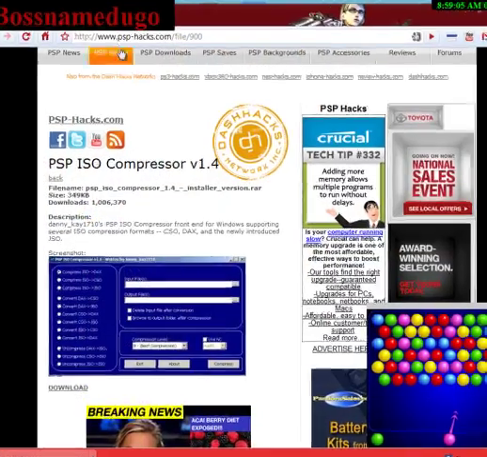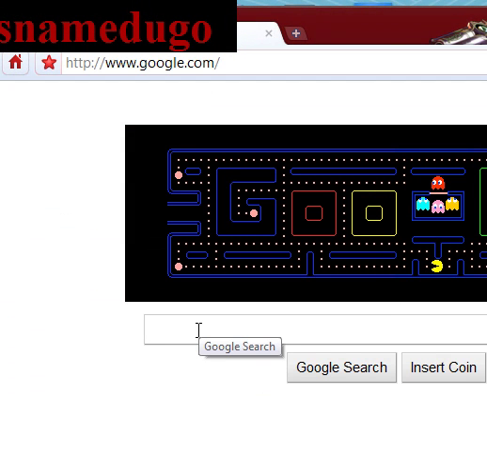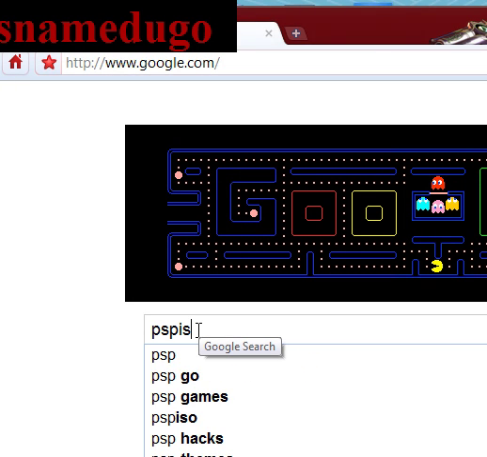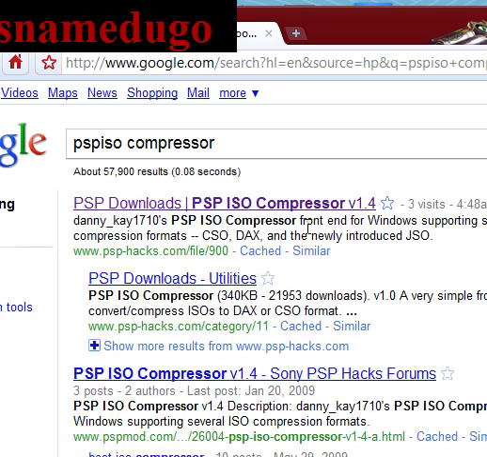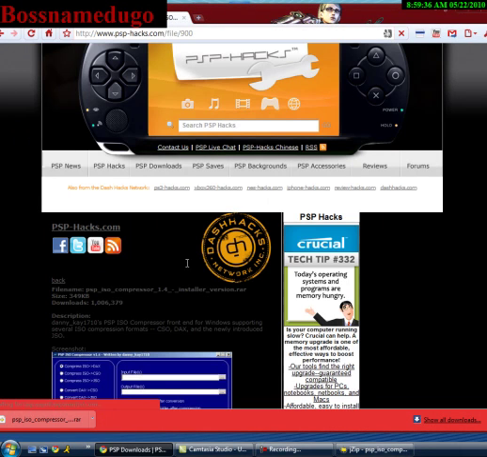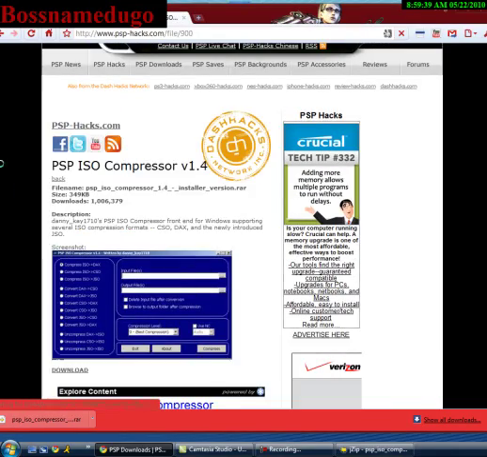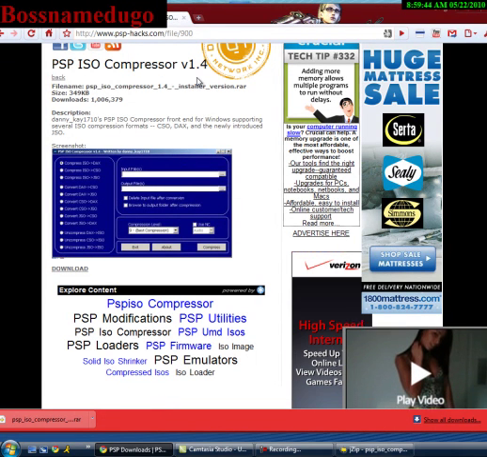On google.com or whatever browser, you type in PSP ISO compressor. Usually it's PSP ISO compressor 1.4, even though they did make a new one which is 1.5. For the purpose of this video it's 1.4 because it's simple. So I have that window up. After you click that, you get this other window here, and it should say PSP ISO compressor version 1.4.